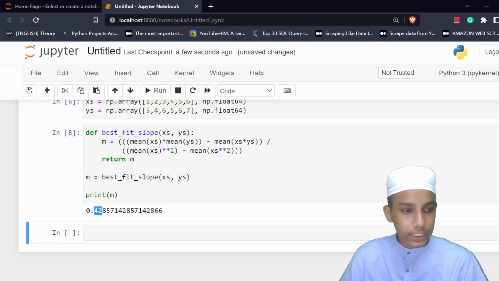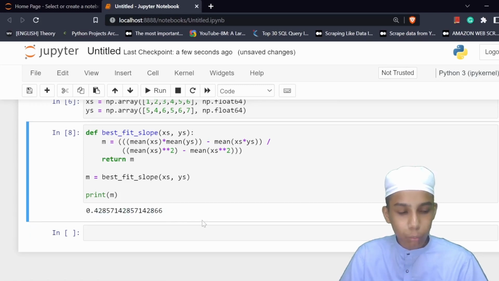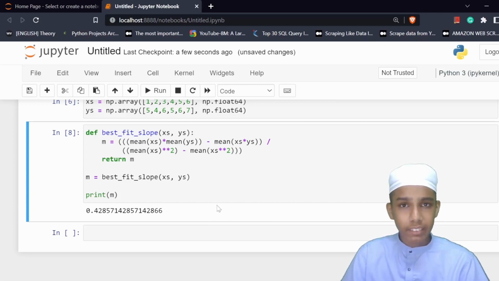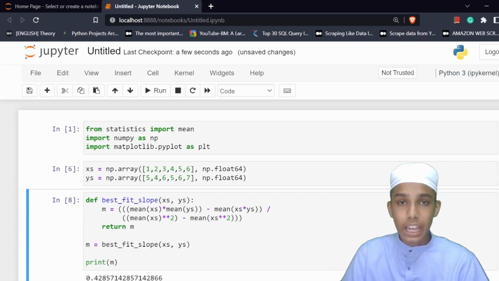So guys, as you can see here, we are getting something like 0.4. The output is 0.4. Now what we have to do is find the value of b. We found the value of x and m. Now we have to find the value of b, where y equals mx plus b. If we find the value of b, then we can solve the equation.